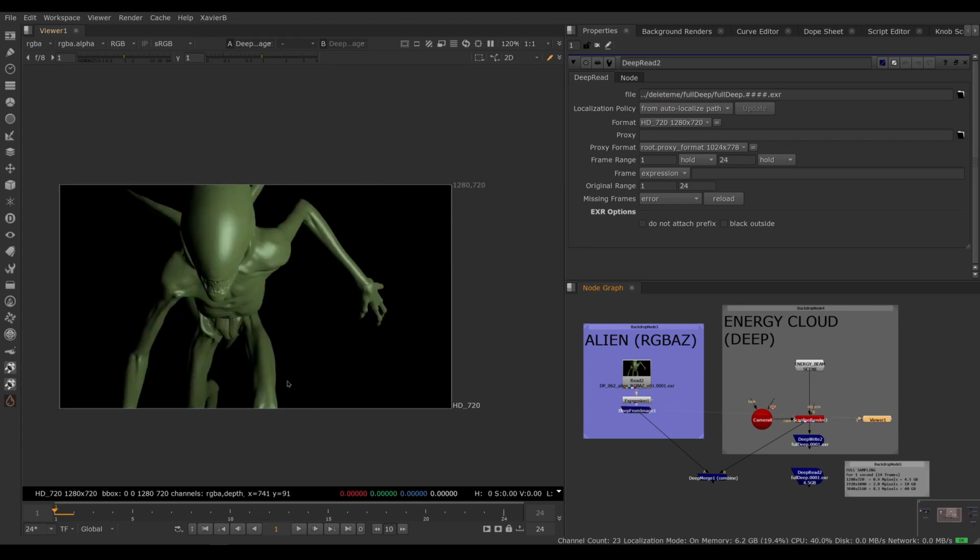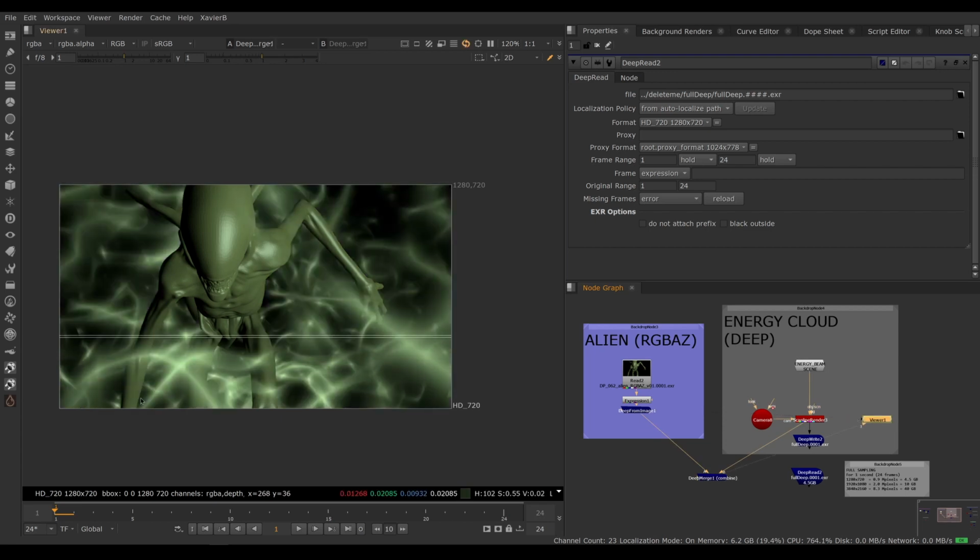So this is a beautiful 3D alien that was given to me, and it was given to me RGBA Z, so I do have a depth pass, so I can convert this guy to deep using deep from image, so that works, and I can combine it with my energy cloud with a deep merge, and now I'm pretty happy. Everything is working as expected. This noise that should be in front is in front, the noise that should be in back is in back. Everything's cool.